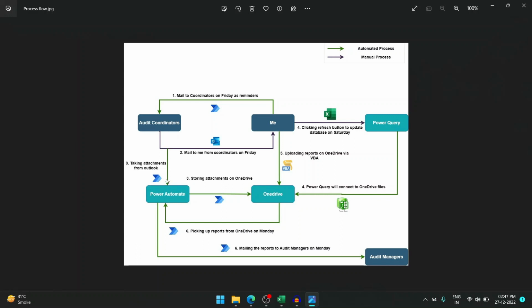So Power Automate will pick up that file from the OneDrive and will mail it to the audit managers, and this is nothing but the last stage, which is the sixth stage, and this is again fully automated and will happen on Monday. So this was the overall automation and overall process flow once I made the dashboard. I hope you get a better understanding.